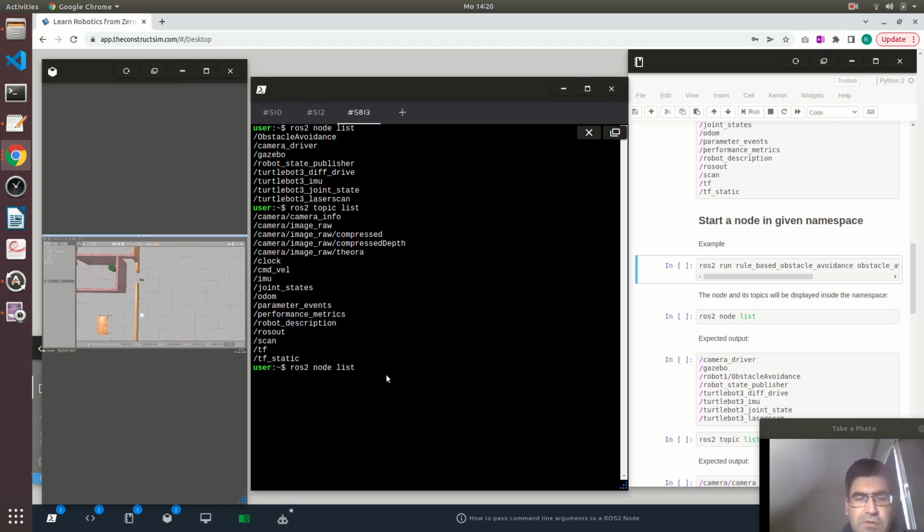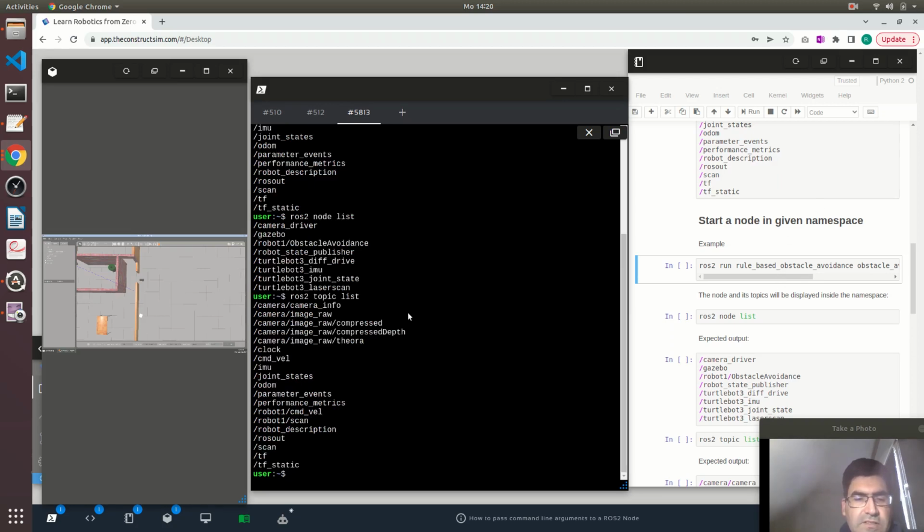Just let me execute both commands that I did before, now that the node is running in a namespace. So we can see the obstacle avoidance node is now running under the namespace robot1. Before it was like here, you can see on the top, not inside a node namespace. And let's see the topics. The command velocity topic and the scan topic are inside the robot1 namespace.